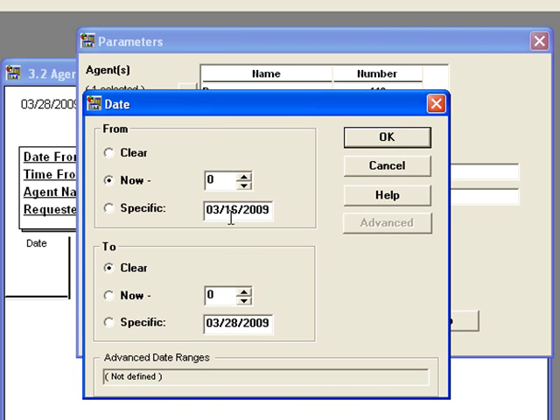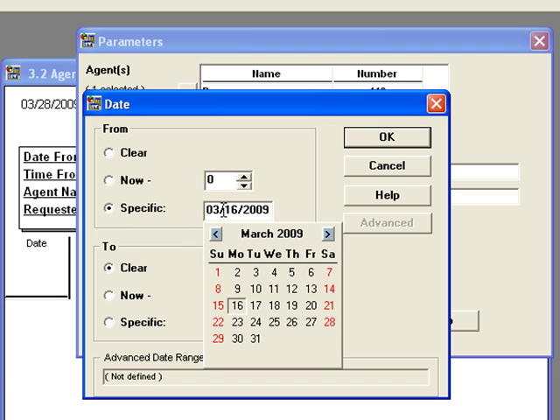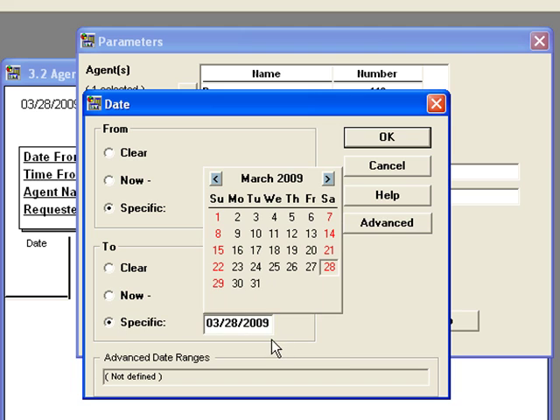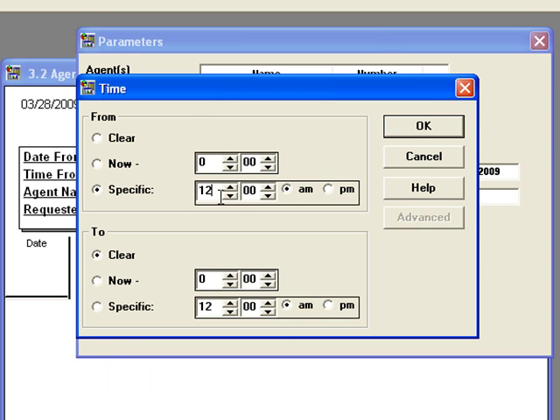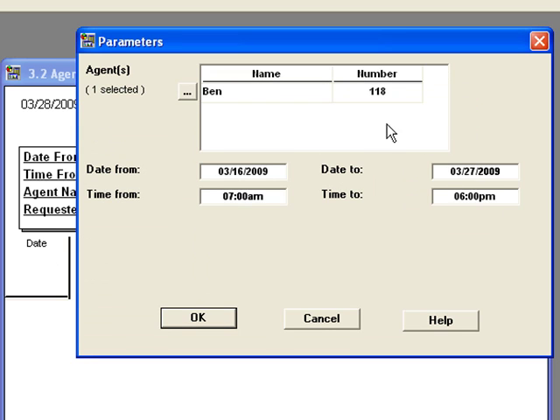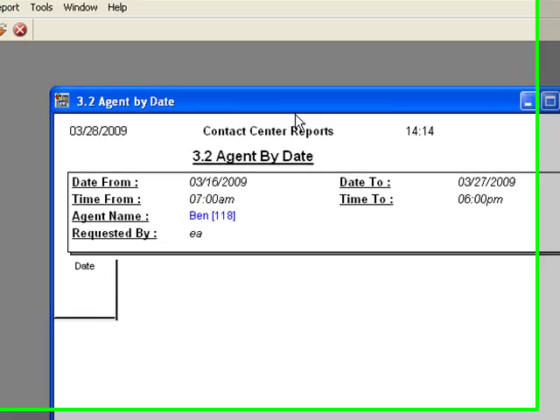But in this case, we're just going to say we're using a specific range of dates. I'm going to start with the 16th of March, and I'm going to go to, let's say, the 27th of March, a 2-week period. I'm also going to indicate the time frames that I'm interested in. In this case, the call center opens about 7 a.m. and it closes at about 6 p.m. So I'll go ahead and select 6 p.m. here. And at this point, our basic template time frames have been established for the agent that we're interested in.